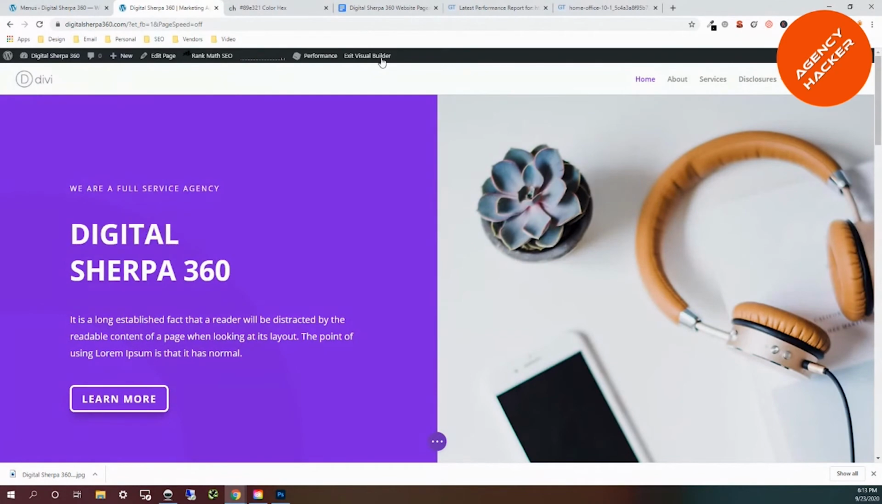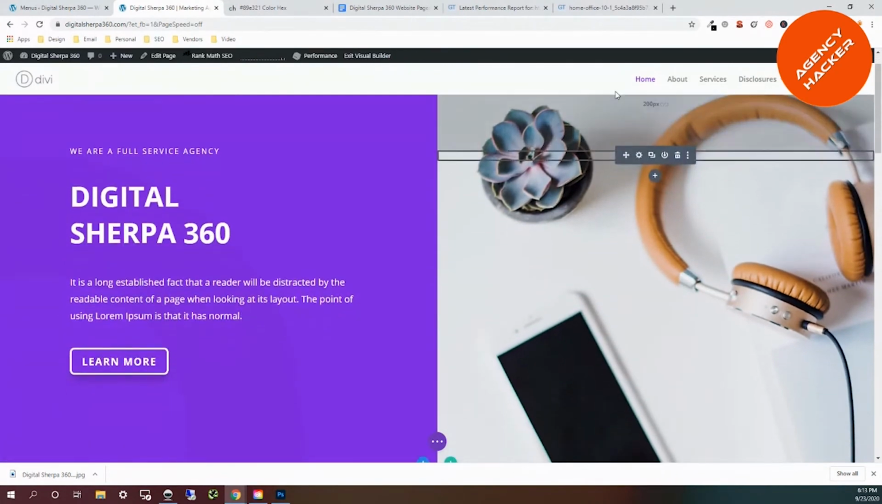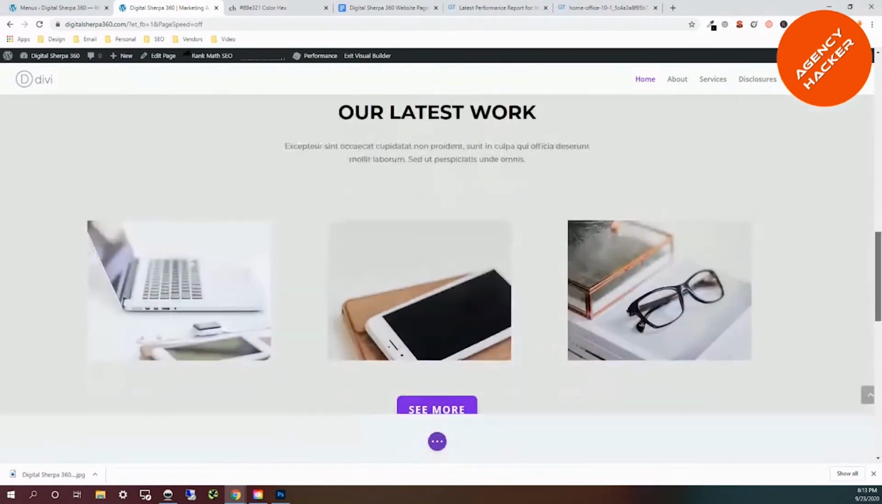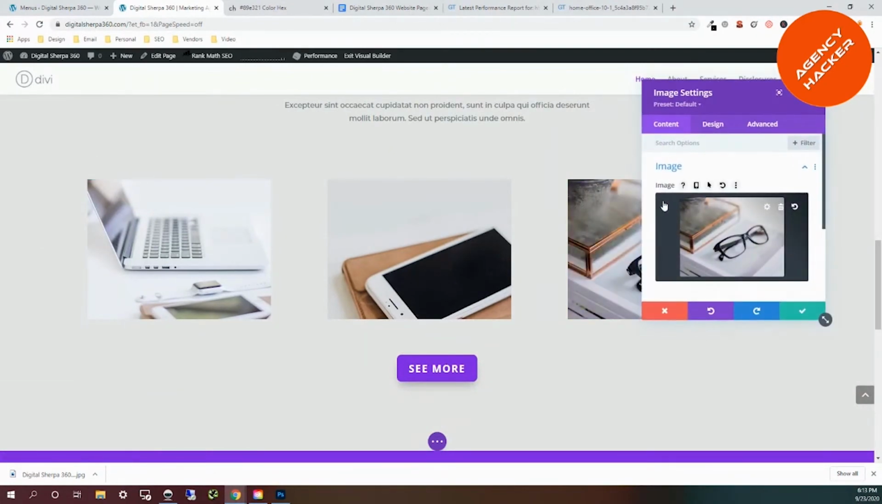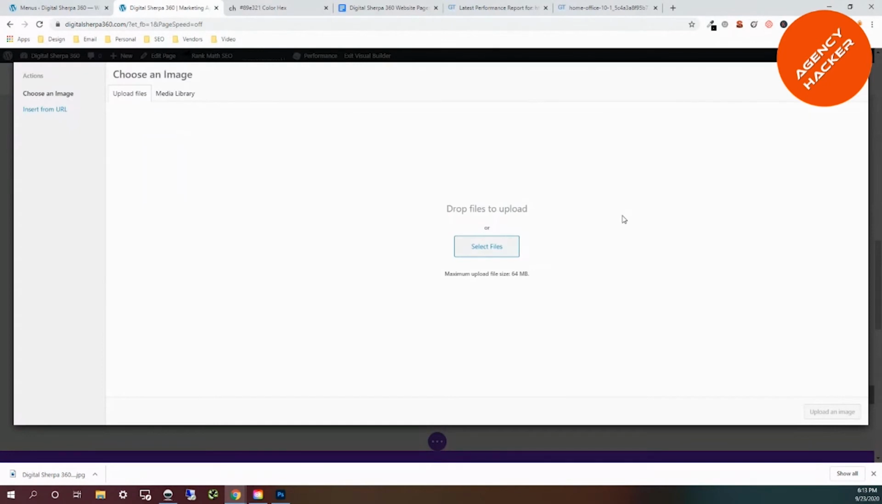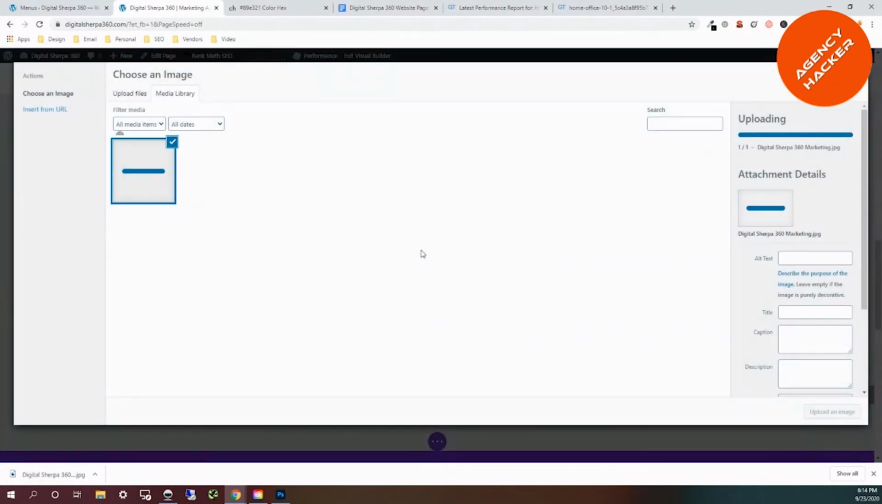How cool is this? GTmetrix does so much for you for being a free tool. It's wonderful. I'm going to go back down. I'm going to find that image, which was this one. I'm going to click that gear button, and then I'm going to replace this image. Okay. And I'm just going to drag this and drop this here.